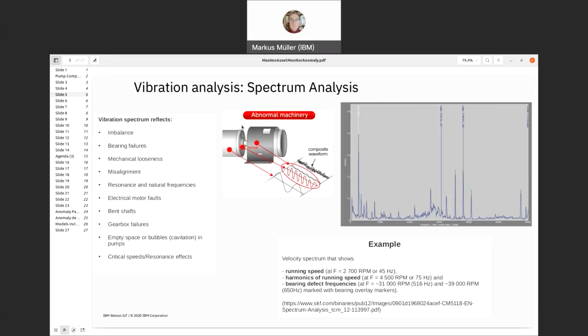And on the right side, you see a typical example. That's a velocity spectrum that shows the running speed, that shows the harmonics of that running speed. And a separate peak is the bearing defect frequency. That should not be there, of course.